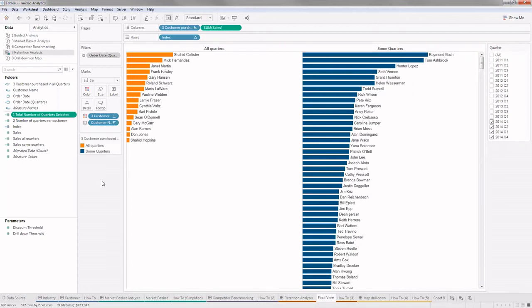So I need to get two numbers here. One is how many quarters have been selected. In order to get that, I write a calculation here.